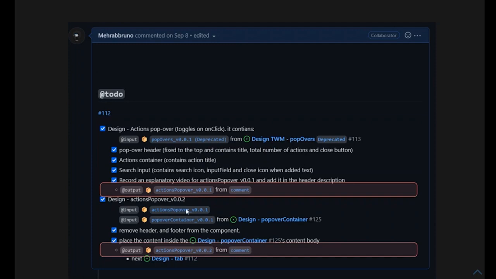For example, this output was produced within this issue, but it was later used as an input within this document, and by using that we produce another output. So this one will be the last output, which will be considered the output of the main issue of this one.